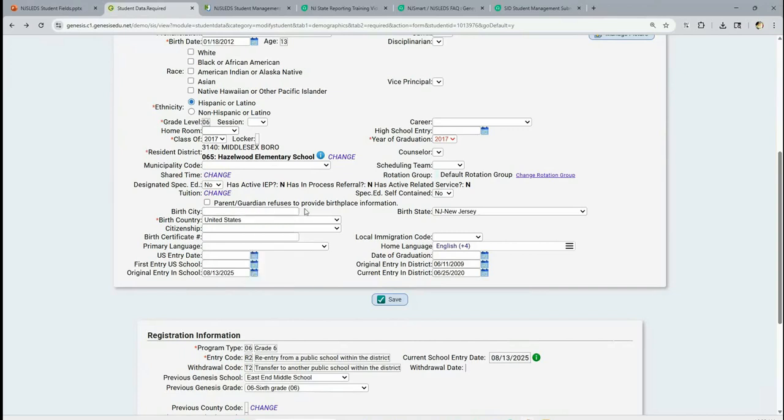So if the birth country is the United States, that's when the city and state will be required for this report. Country of birth previously was not required for the U.S. born students. It's now required for all students. So definitely make sure you have that filled in. There is a mass change available for that.